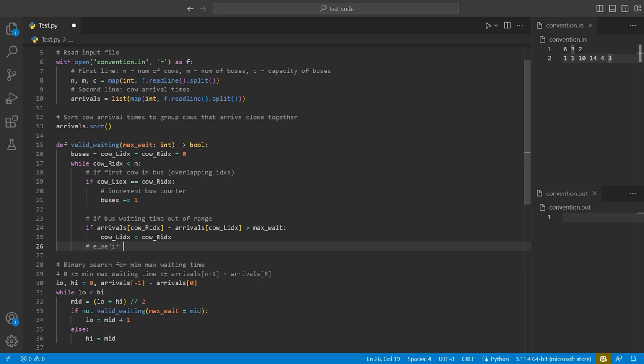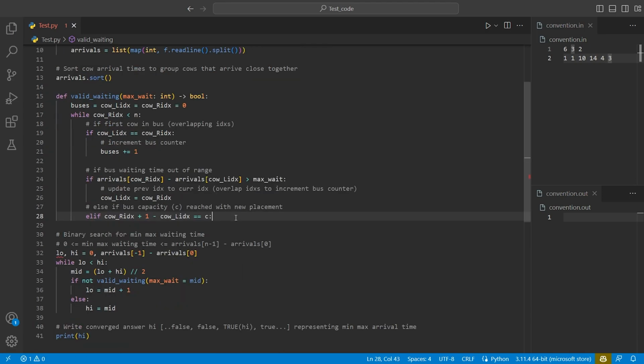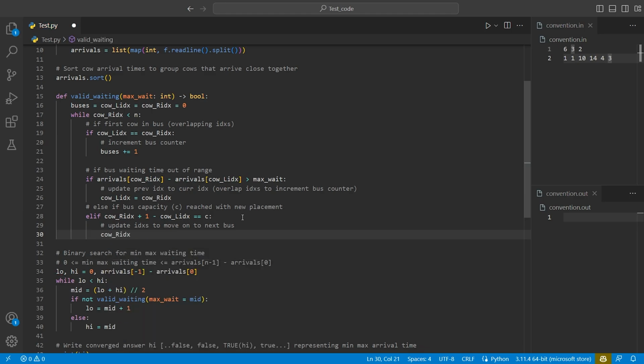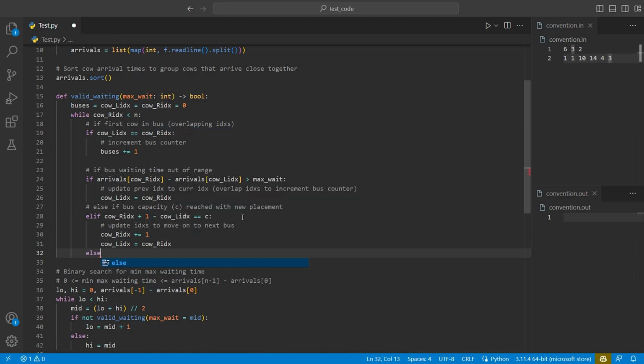So let's move on. Else if bus capacity C reached with new placement, we can represent this as else if the last cal index minus the first cal index is equal to C. However, we need to modify this to add a 1 to include the last cal element, and we're going to update indexes to move on to the next bus. These are 2 steps though. We need to increment our right index to show we're moving on to another cal, and then update cal left index to cal right index to later increment the bus counter when we loop back around.